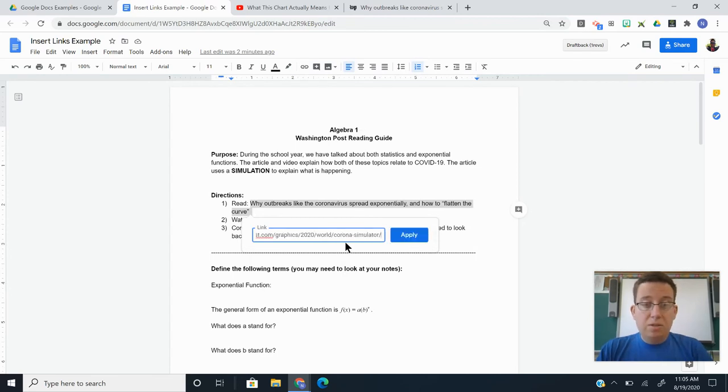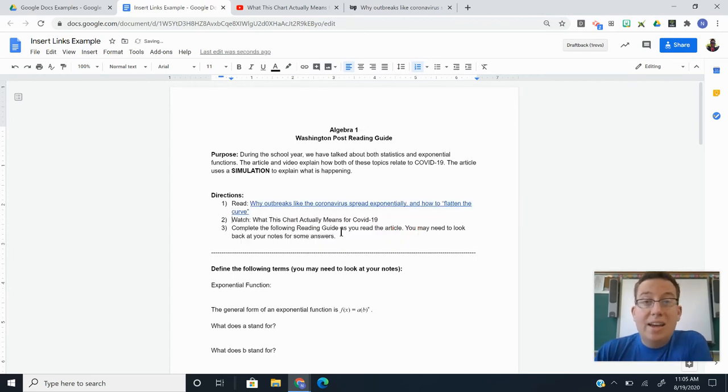Now, the reason you want to do that is you want that to be available for students who have a screen reader. So they have a screen reader, it'll read the text to them, and then they can follow the link there. So make sure you're using that descriptive text. Don't just put "link here." Put the title, something like that, so that way a student who needs that screen reader can have it.